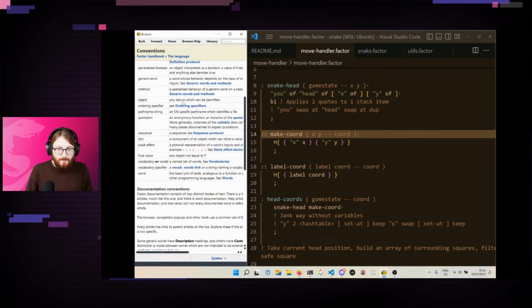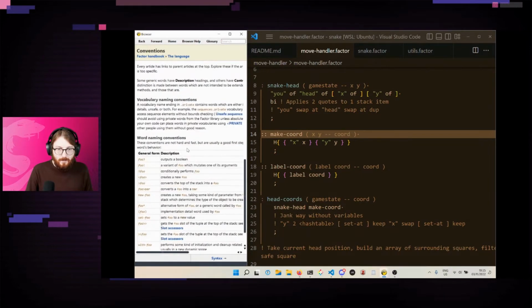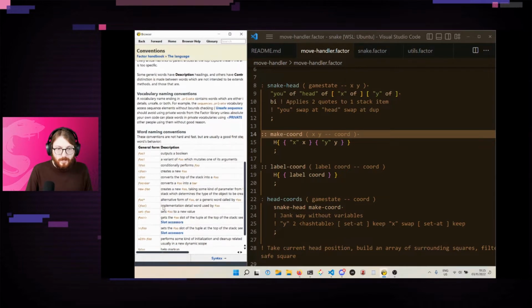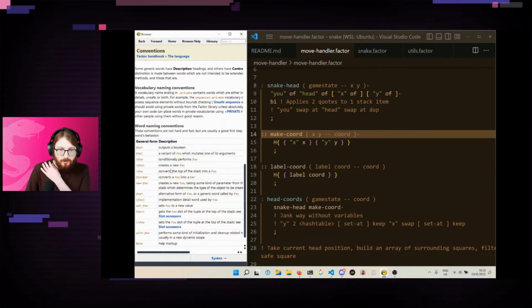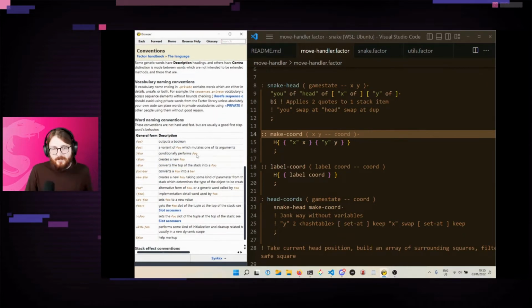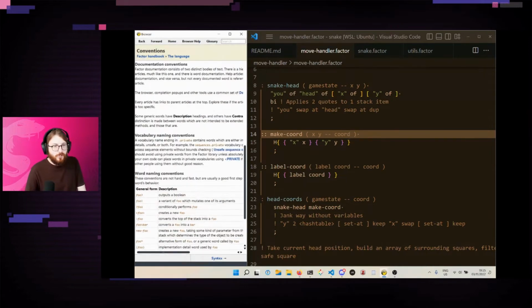It should probably be an implementation detail word used by foo. Oh, that's a cool convention. Yeah, maybe it shouldn't be a constructor because that looks like it's meant to be for a class. But yeah, I'm probably not using the naming convention where I should be. So that's been really nice.